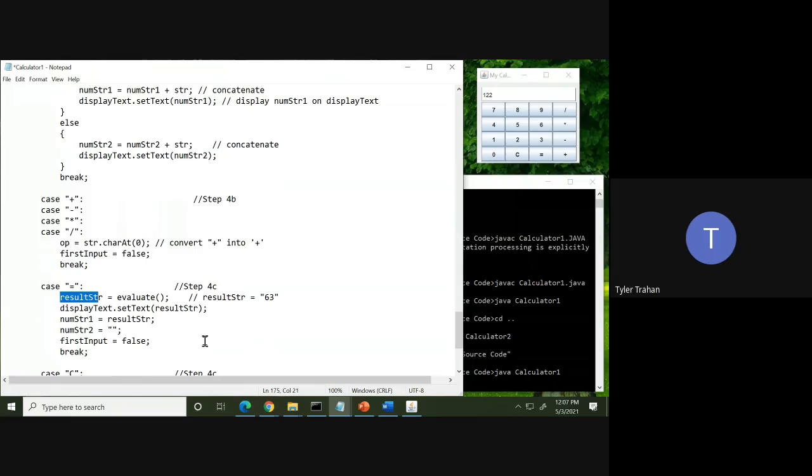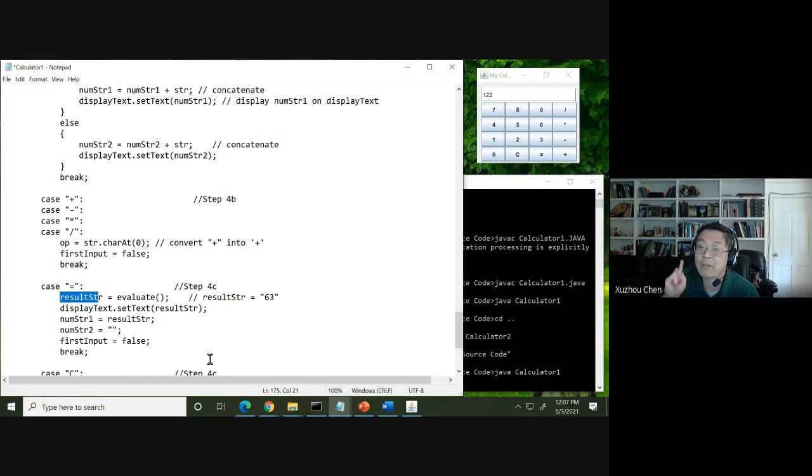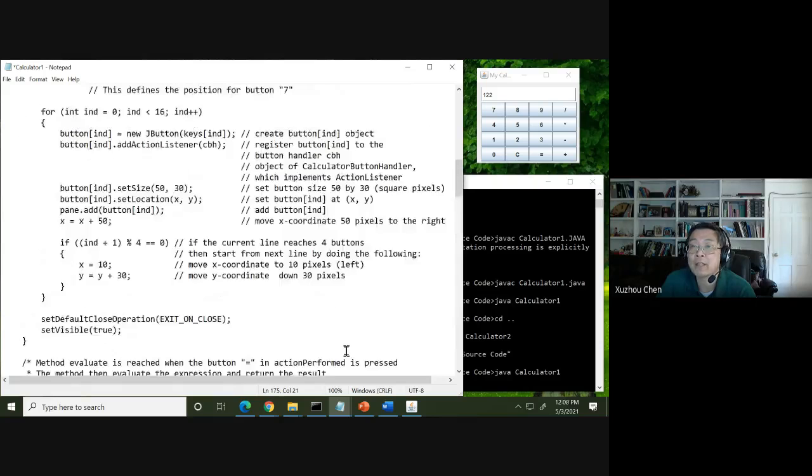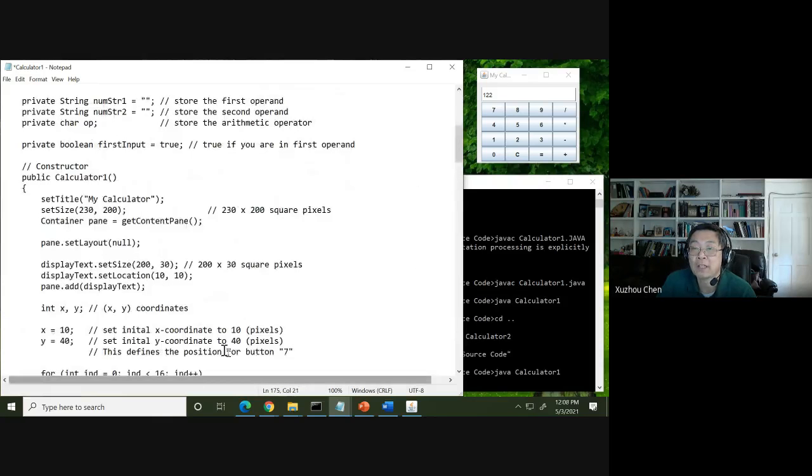Now, if I change the case equals, if I change first input to true. Let me give you a clue. So what about if, you probably need to create another variable over here.